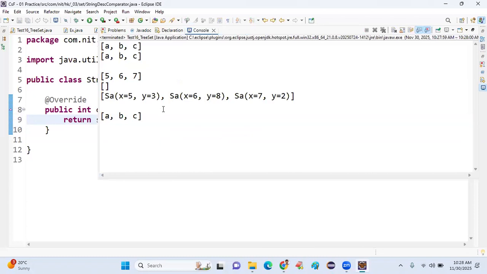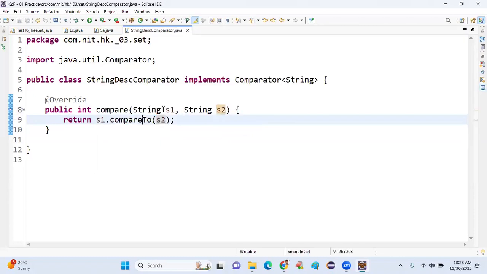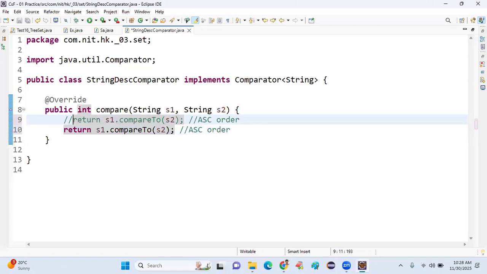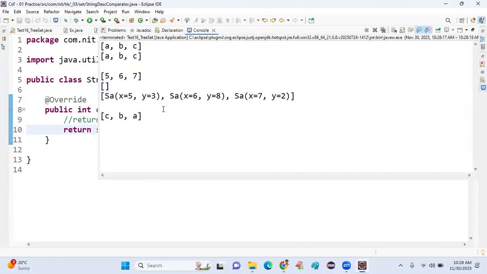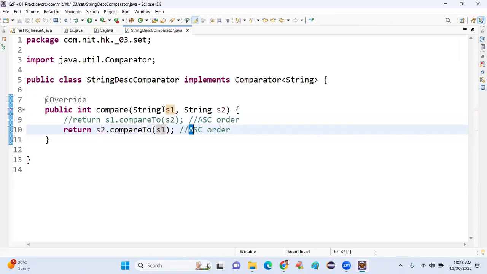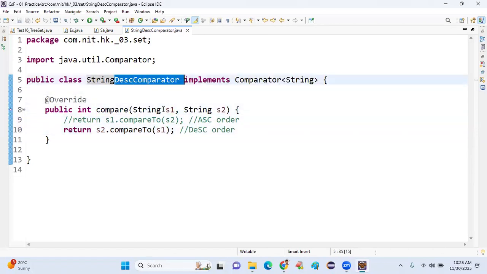Control F11. Look at that. Objects are storing in which order? Ascending order. I don't want ascending order, right? I want descending order. What do you write? S1 place S2, S2 place S1. Reverse, reverse. Look at the objects are coming in descending order. Is it clear? Hope you all understand how to write a comparator implementation class.